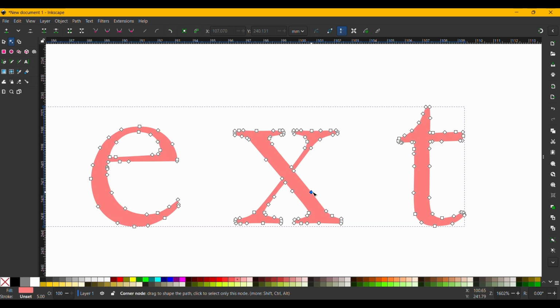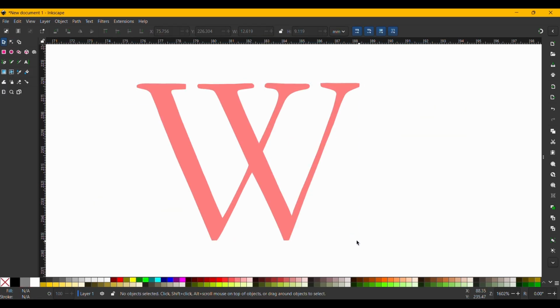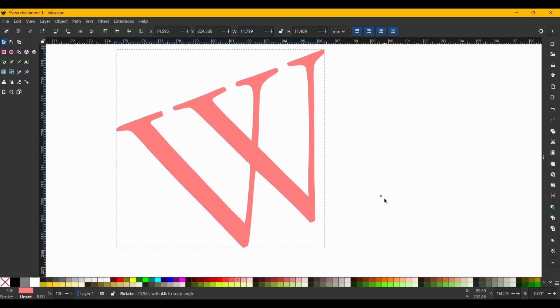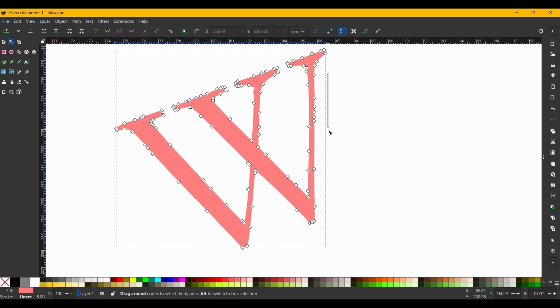In some cases, especially with text, you may notice overlapping paths. To clean this up, you can select the object, go to Path, and choose Flatten if available in your version, or use Union under the Path menu to combine shapes into a single clean path.